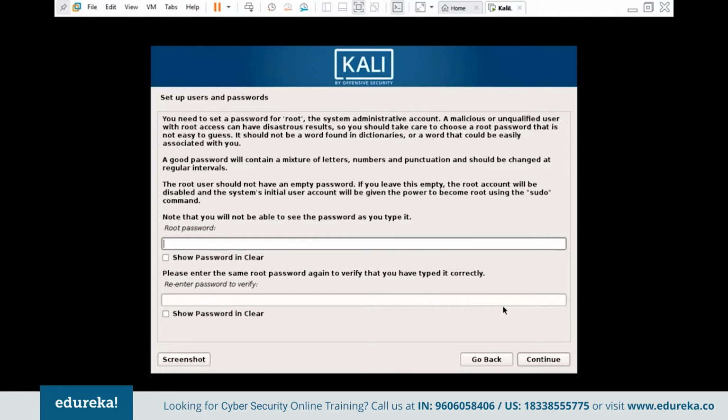Well, since you have set up the username, you'll have to set up the root password as well, right? So let's just give it something. You can give whatever you want, and make sure you've given the right one, and the second time as well. And click on continue here.